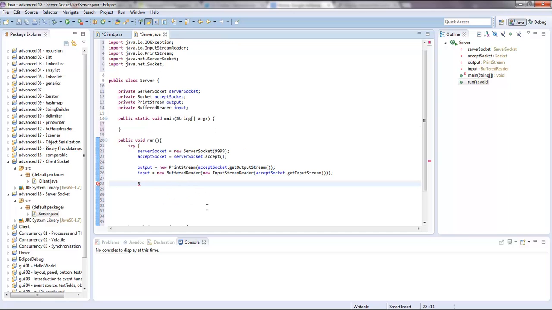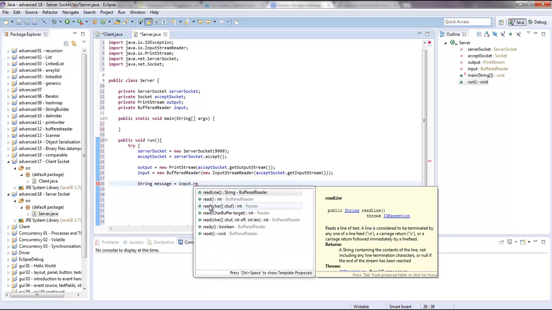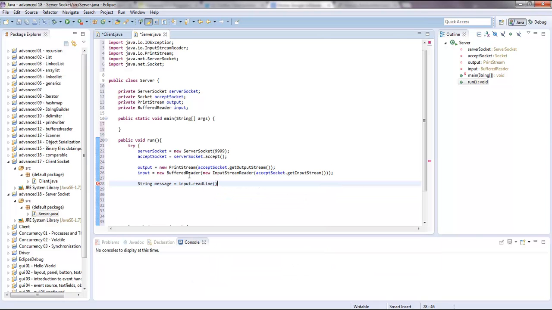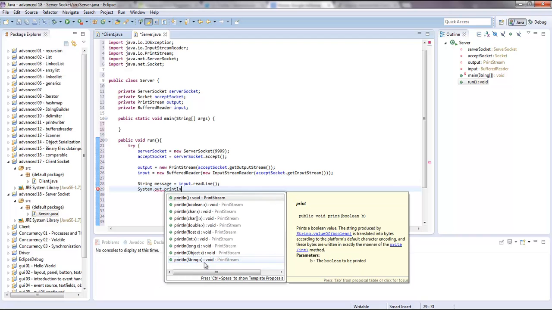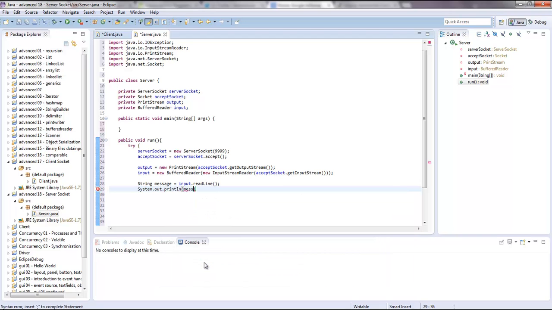So I'm going to create a string object, I'm going to call it message, equals input.readLine, and that's coming from the buffered reader. And what we can do is print this out to our own console, which in Eclipse will be down here, what the message was. So system.out.println, and we're going to say message as its parameter.